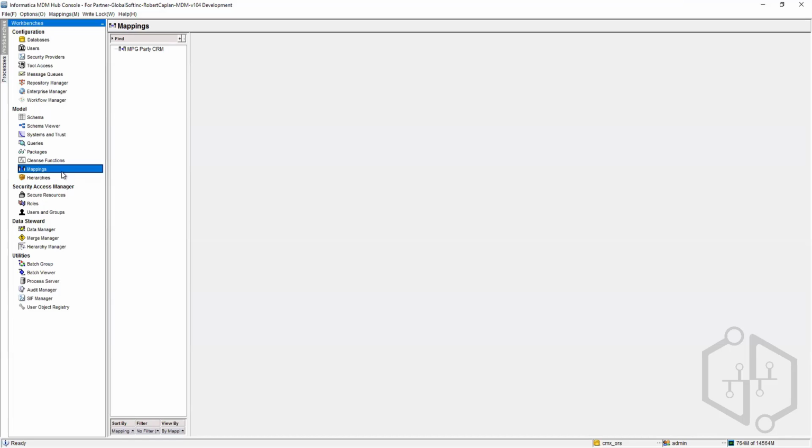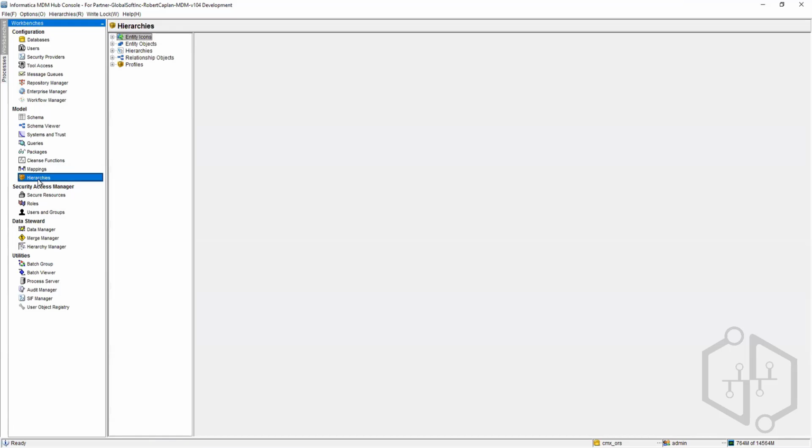Okay. Hierarchies. In 10.4, we still create hierarchies over here. But once the hierarchies are being created, over here, all those entity objects, if we have gone ahead and created the entity objects in our provisioning tool, then we can create the hierarchies in provisioning tool as well. Okay.